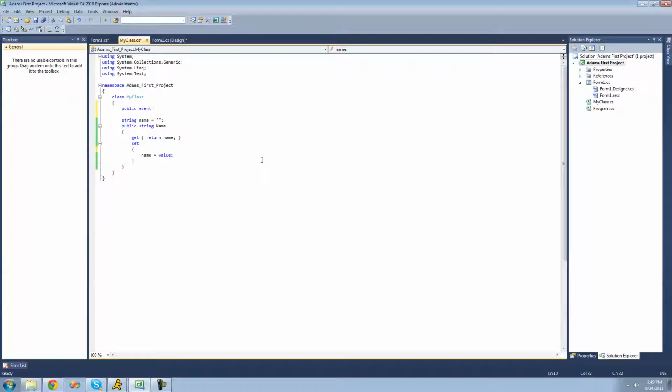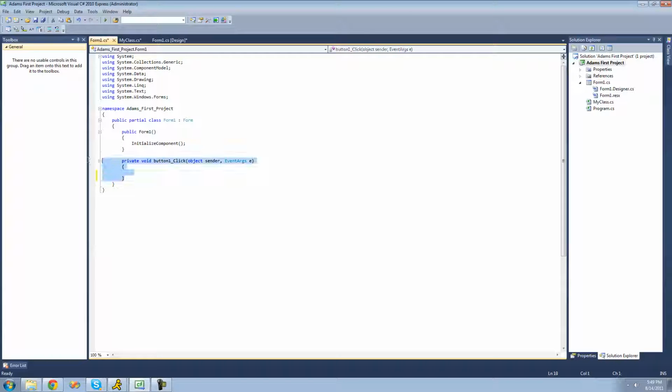This delegate will decide the return type of our subscriber methods and what parameters will be passed to our subscriber methods. And a subscriber method is basically any method that wants to be called whenever the event is raised or whenever the event occurs. For example, this method right here is a subscriber method. It subscribes to the button one click event. So whenever button one is clicked, this method will be called.